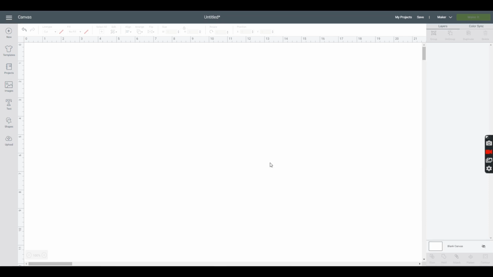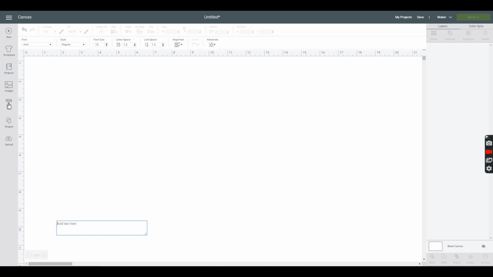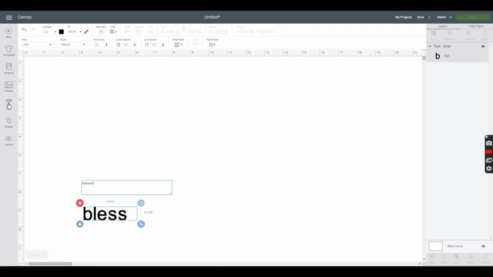Okay, so the first thing you want to do is just open up Design Space and open up a new project. So once you have your blank canvas, you'll just go over here to your text icon and type in the word that you want. I'm going to type in blessed.